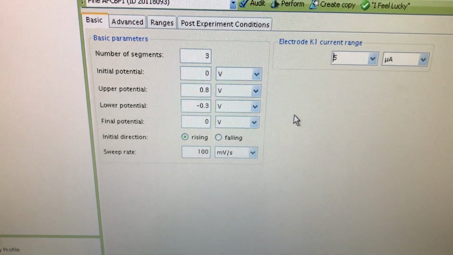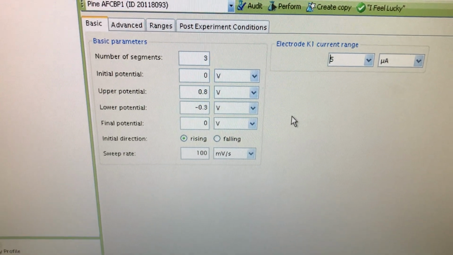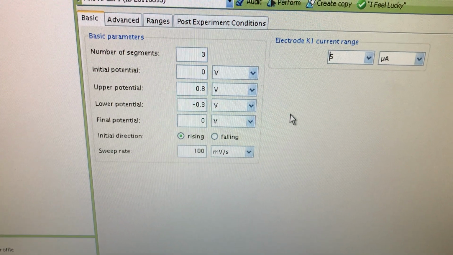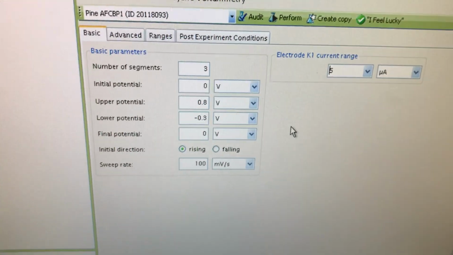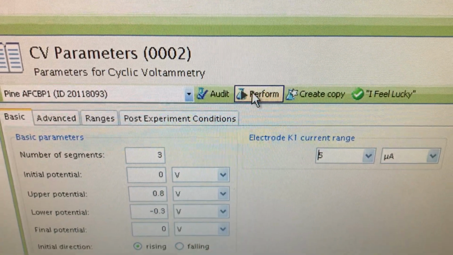That should cause reduction, the opposite process to occur as we scan back in the negative direction. And then finally back to our original potential of 0 volts in our third segment. All right, so let's go ahead and take a background voltammogram and see how we've done.